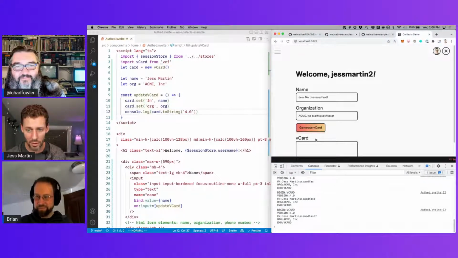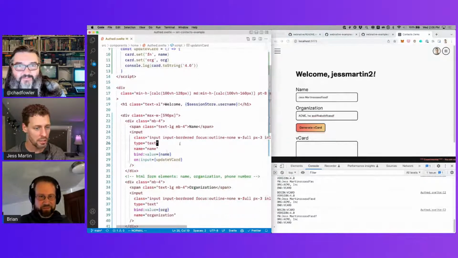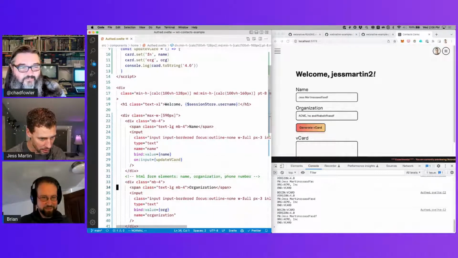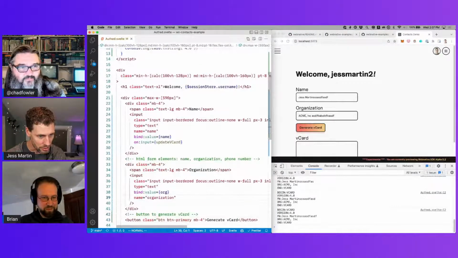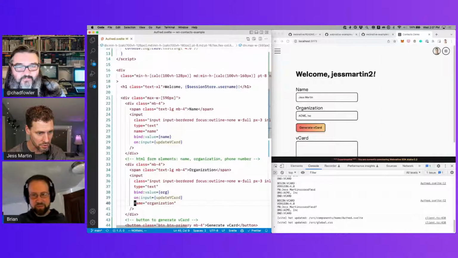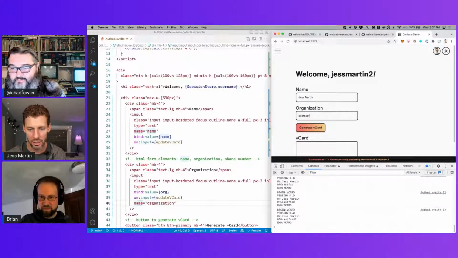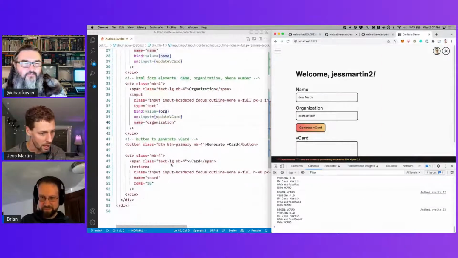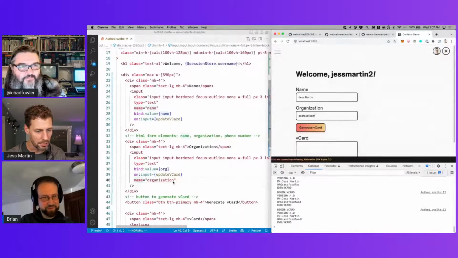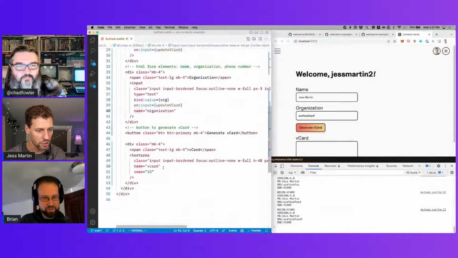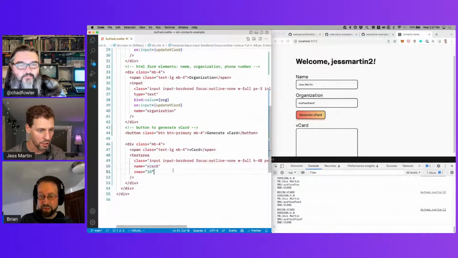So sweet. The other thing we could do, I haven't added the bind input down here on this organization field. So I'll just add that right there, which will now make the same thing happen as I change the organization. And then the only other thing I thought might be nice is just showing the vcard format in the UI.